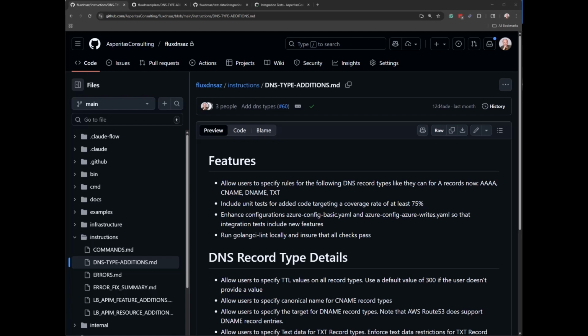And when I started, basically it could only write A records. It couldn't handle any other type of DNS record types. So what I've decided to have my Claude-Flow team do is add support for additional DNS record types, namely the Quad A for V6 style networks, CNAME, DNAME, and TXT record types.